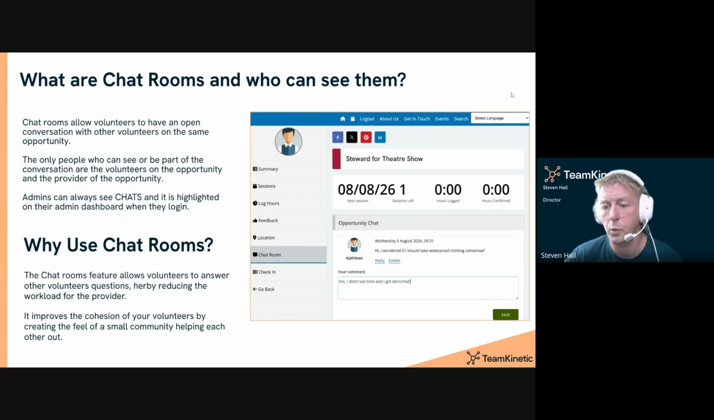Okay. And the way it appears is when the volunteers join an opportunity. So this one on the screenshot on the right-hand side is Steward for a theatre show. They click on chat room on the left-hand side, and then they type in a message. That will share the message with everybody else on that opportunity, including the provider. And it'll email them as well, by the way, telling them a new chat message has been added. So they do get a prompt. They don't have to stumble across it. And then obviously either the volunteers or the provider of that opportunity can reply to that message, and everyone can see the answers.